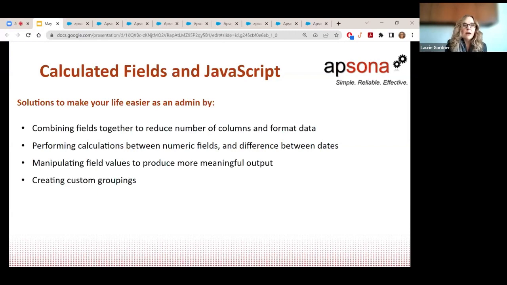What I'm going to show you are real life scenarios where I'll explain what the request or the problem was. I'll demonstrate the solution, how and why I used a calculated field and JavaScript, and why Apsona is the best tool for the job. So I'm going to show you how to combine fields together to reduce the number of columns and also format the data, perform calculations between numbers and also between dates, manipulating field values to produce a more meaningful output, and also to create custom groupings.